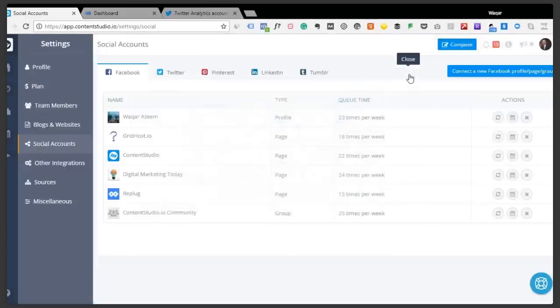So this is the default queue where you can quickly put content in the queue by simply clicking on the button from the discovery or the module. So yeah, that was it for the social accounts.